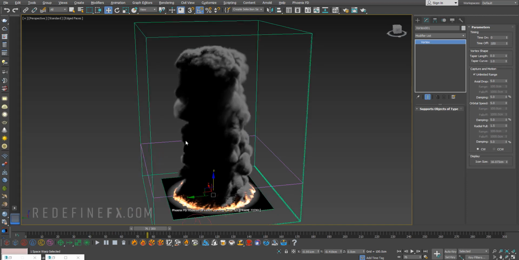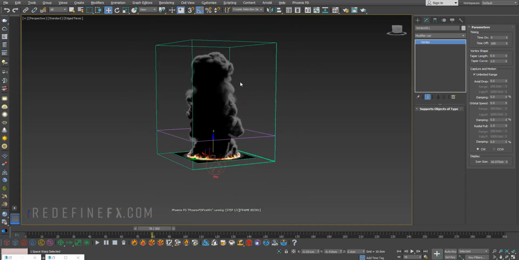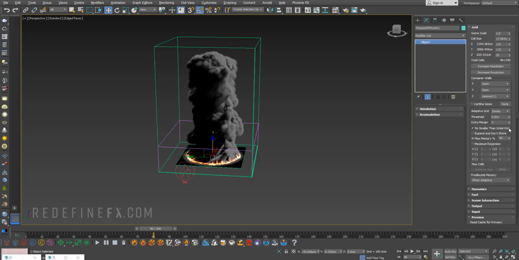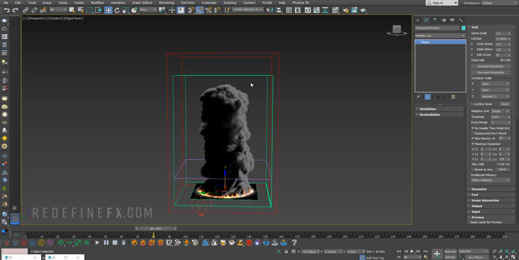Alright, so I'm running the sim and the grid is rising up as the tornado is rising up. So it's actually saving us some time just like we wanted to. So I'm just gonna stop the sim and maybe let's enable some maximum expansion so it doesn't keep expanding forever. So maximum expansion enabled and let's raise it up maybe up to here. So the tornado really won't go past this red line.